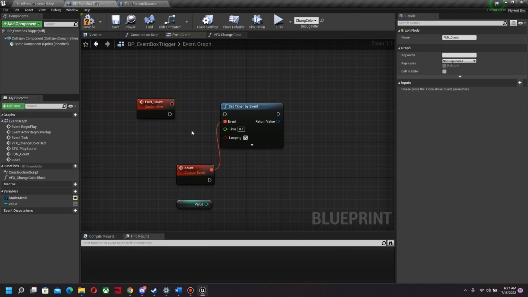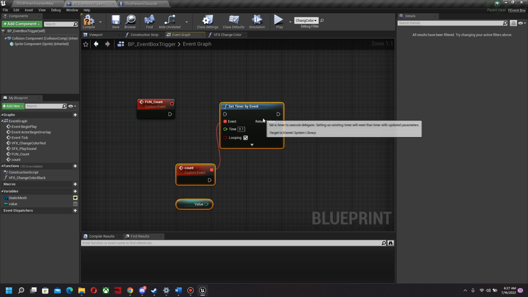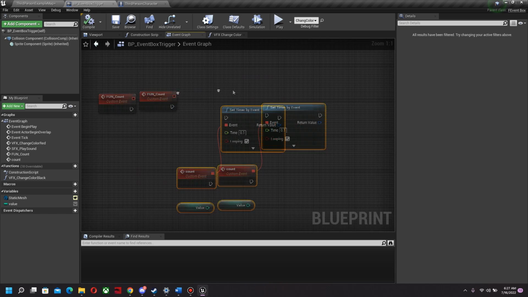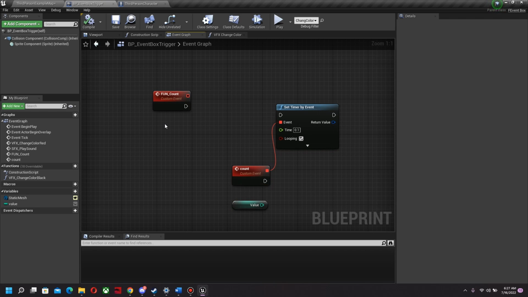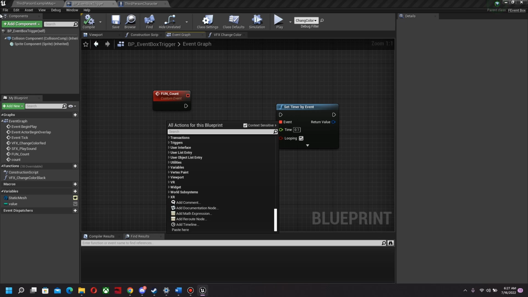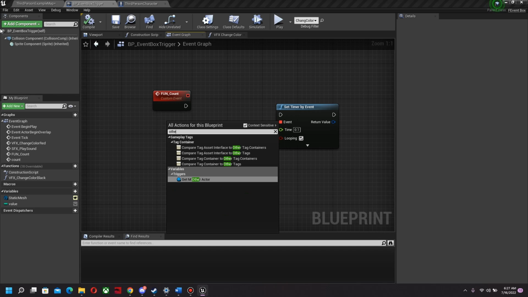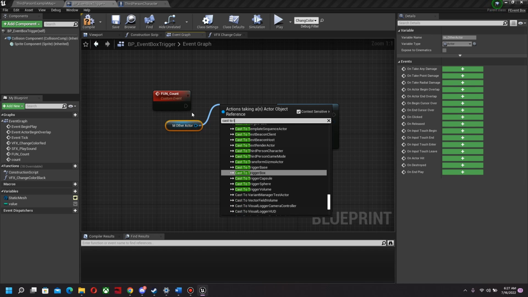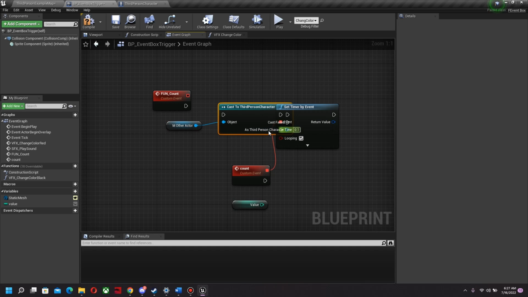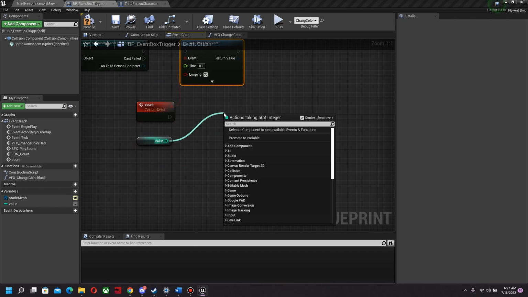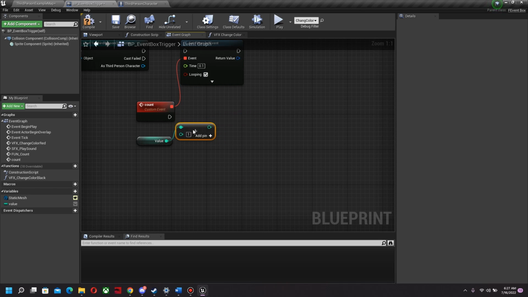So the way that I'm going to call my function add to count, which is on my third person character, is I'm going to cast it. So I'm going to get a reference to my overlap, or to my other actor, and then cast this to third person character. So I'm just going to simply increment this.